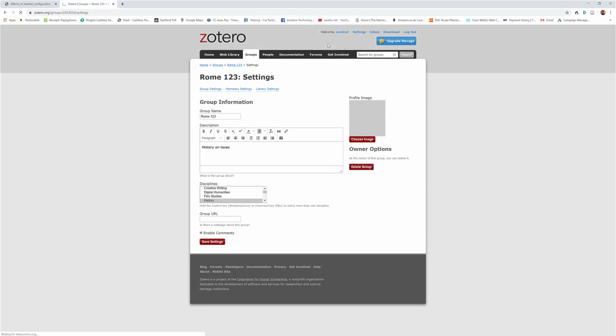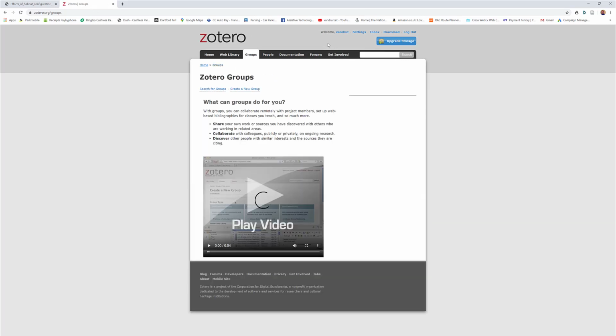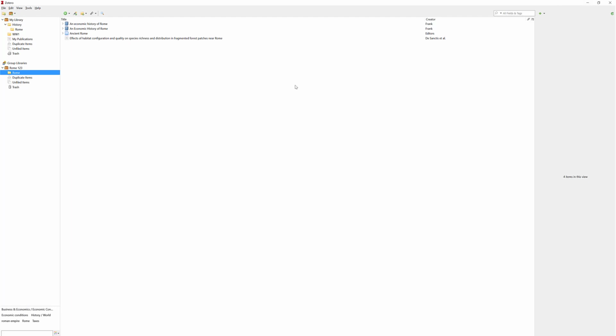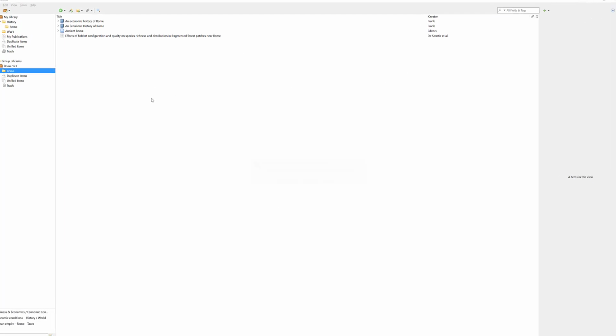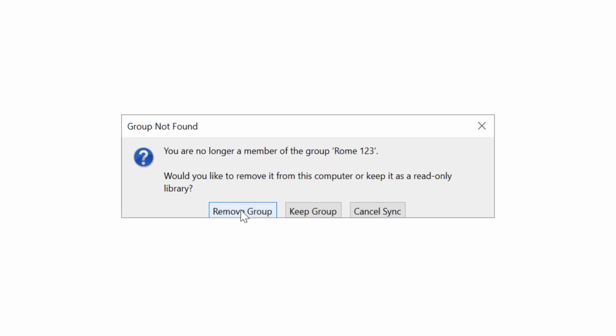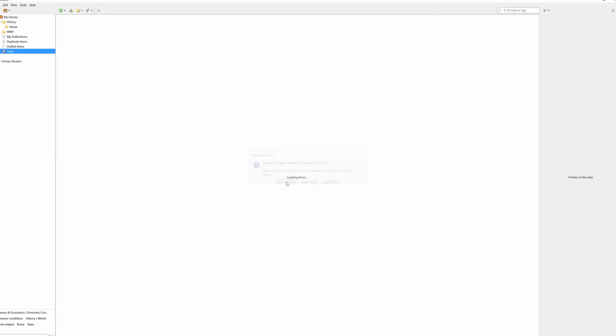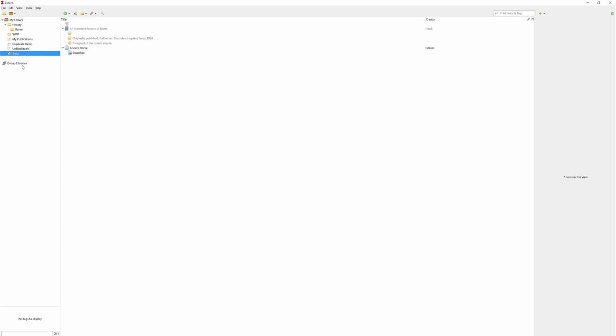Give it a little while to delete the whole group and sources from Zotero. So if I go back and select sync top right again, it gives me the option, do I want to keep it or remove it? So I'm going to select remove group and you've cleared them all off. So there's a quick overview of using Zotero. We still haven't started our work yet.